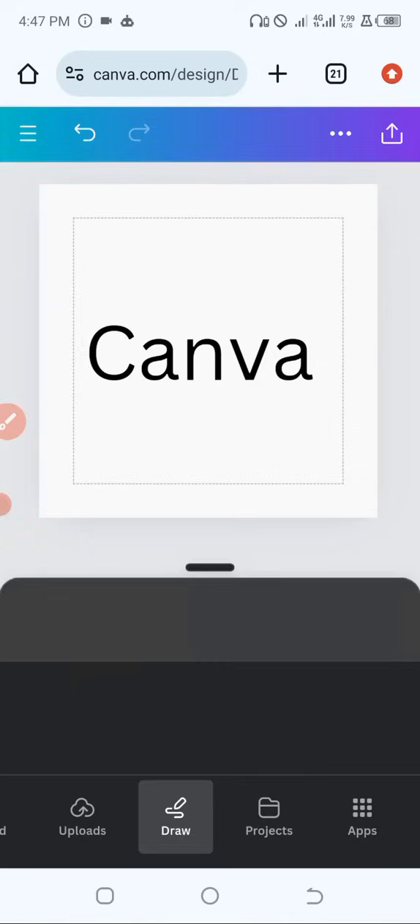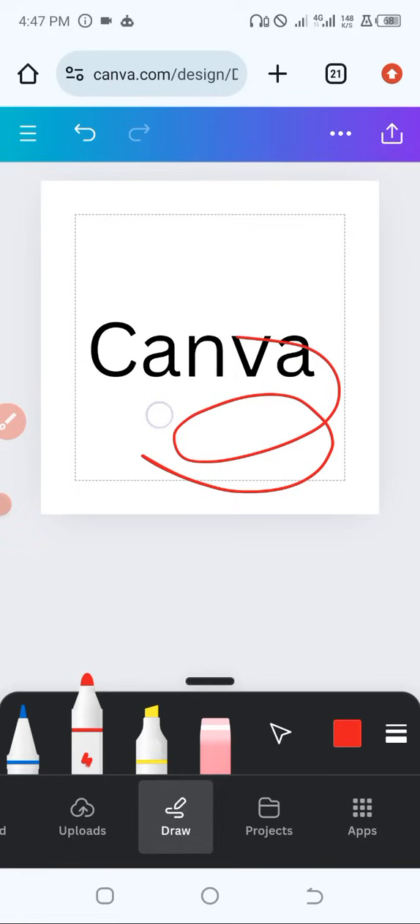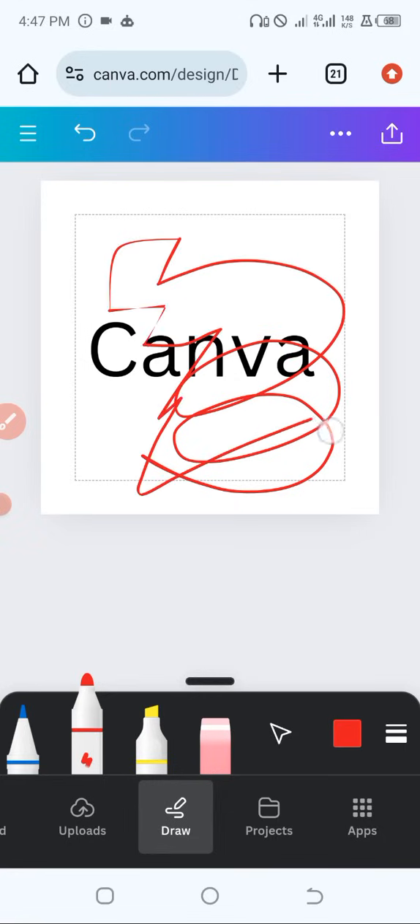So the draw is simply to draw something on Canva. So this is simply what draw is all about. You can change the marker, change the color to any one of your choice. So that's what draw is all about.